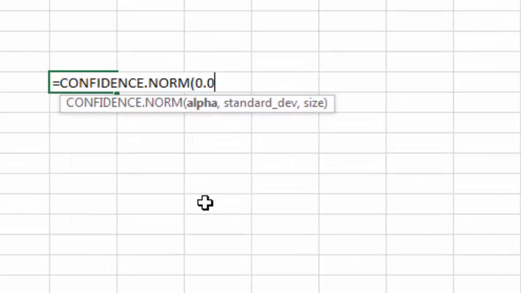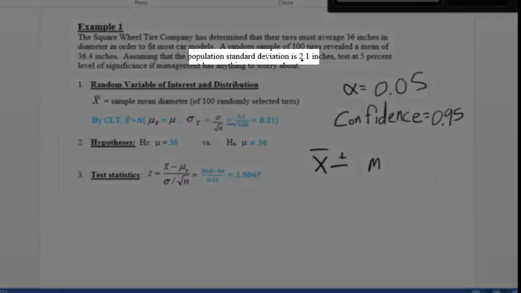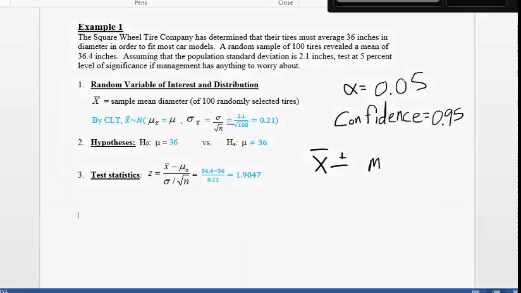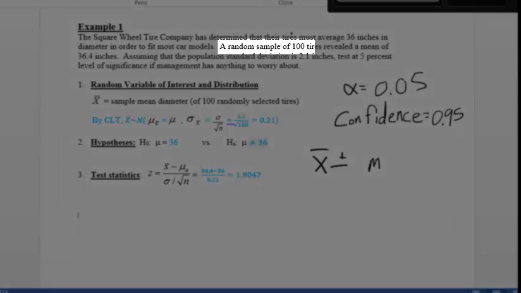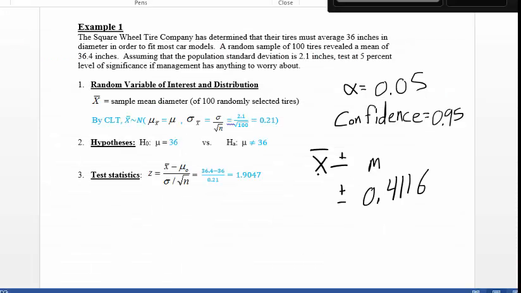My alpha is 0.05. My population standard deviation is given in the problem. Population standard deviation is 2.1. And then my sample size, 100, a random sample of 100. Okay, rounded to 4 decimals, this is my margin of error. So I'll add and subtract this to my sample mean. That will give me a confidence interval.